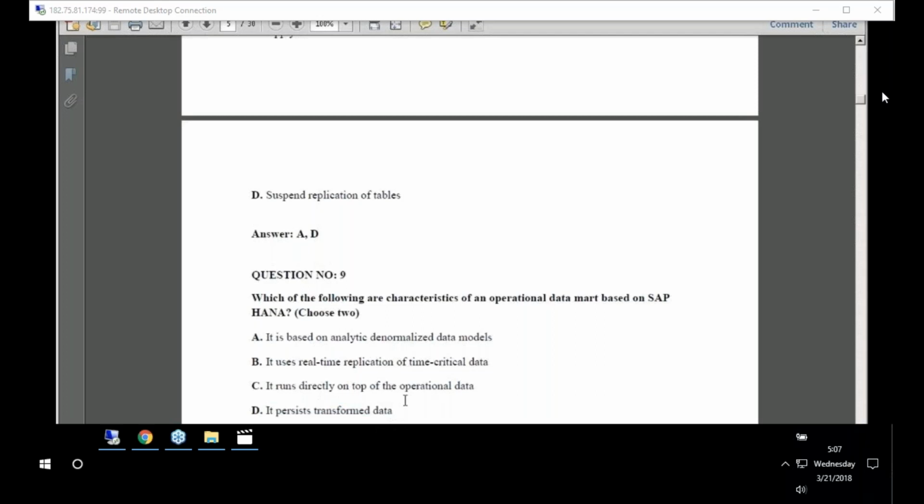Okay, the answer is: operational data mart is based on denormalized or normalized. So here it is denormalized. Denormalized means for historical. Operational data always stores data in normalized fashion. Operational data uses real time. It uses real time replication, and it is time critical. It runs directly on top of operational data. Directly it runs on operational data.